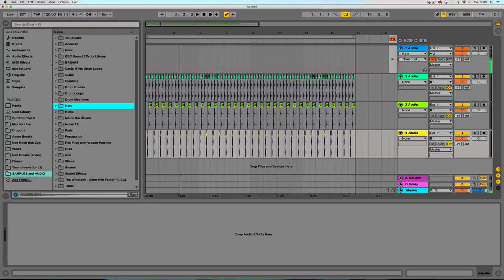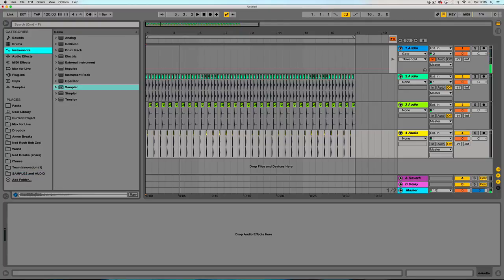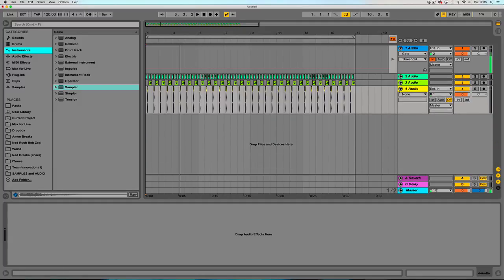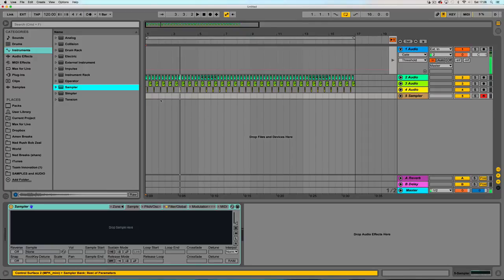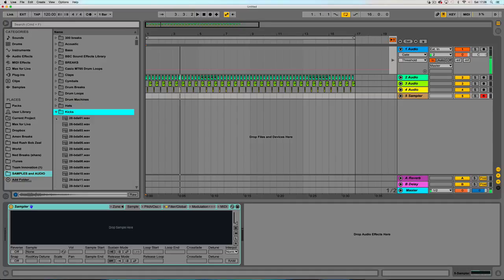But let's try the same thing with MIDI, using a single MIDI instrument for each part of our track. Let's minimize all of those. I'm going to bring in a sampler because it's my favorite, and I'm just going to find a kick. No, not that one.